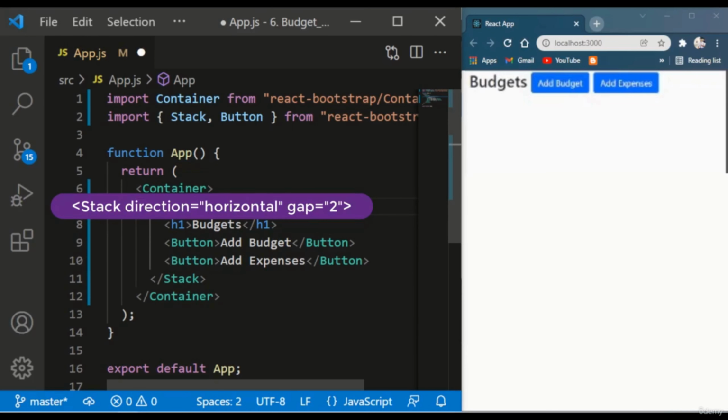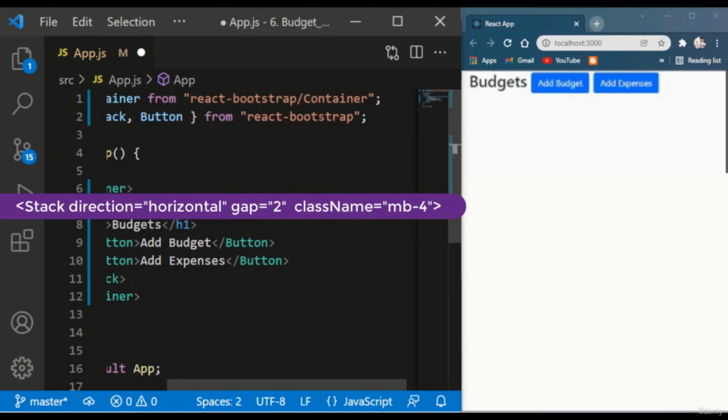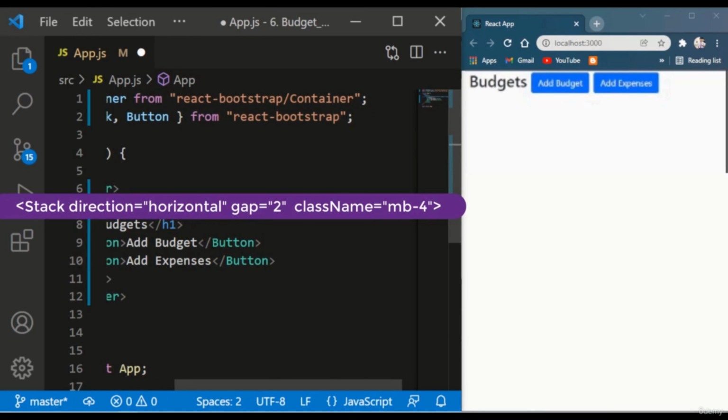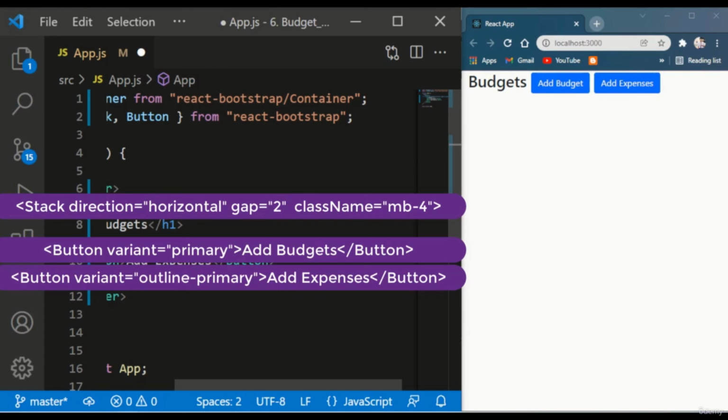Now we can give again a class name, that is the Bootstrap class name, and React obviously uses className rather than class, and I will give mb-4, that is margin bottom will be 4. For the buttons, you can see the first button will mainly be the primary button of Bootstrap and the second button will be an outline button. So I will pass a variant, which mainly holds what kind of button we want to show. If I pass variant equals primary, then it will be a primary button.